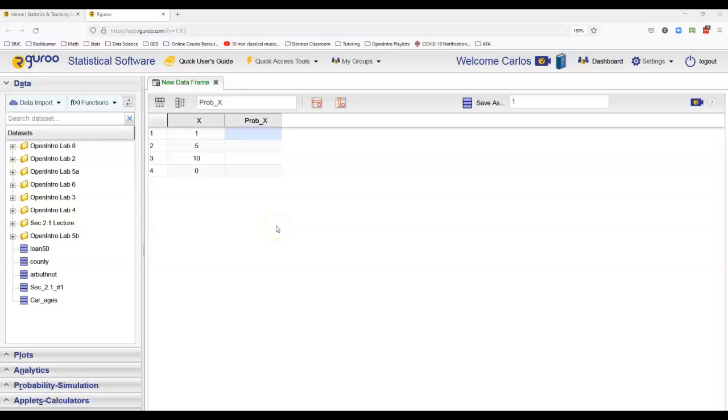Let's now see how we would use Rguroo to find the expected winnings for the probability distribution that we just discussed. Notice I've started by creating a new data frame with two columns, each labeled with, first of all, the random variable x, which represents the amount of money we win for each event, and then the probability of each of those events occurring.